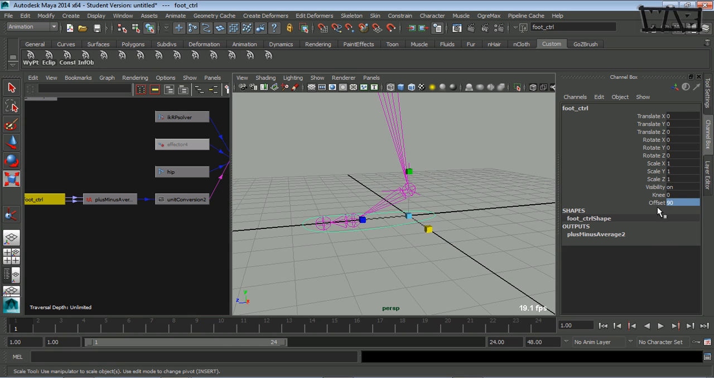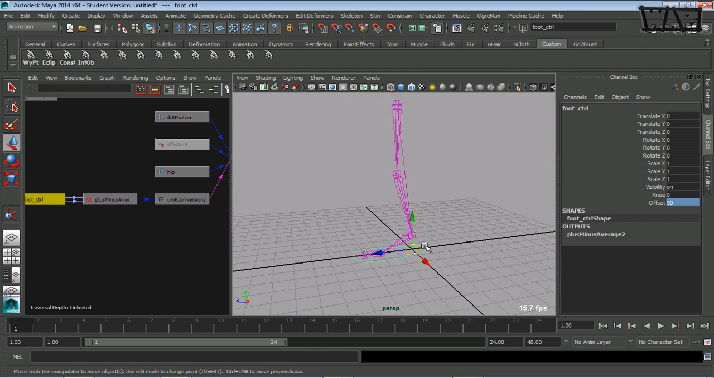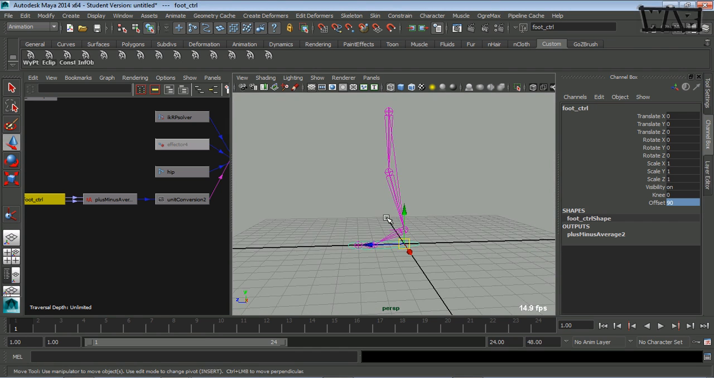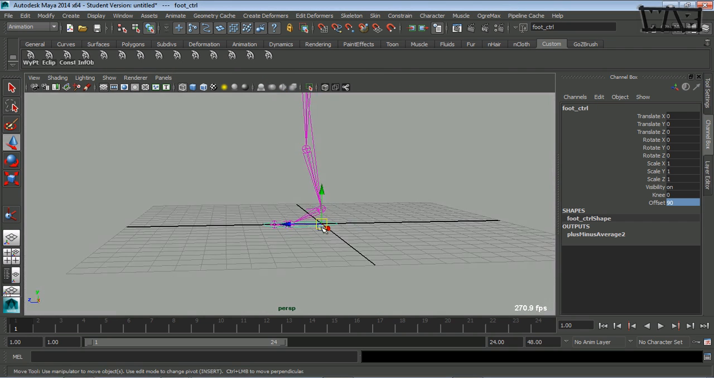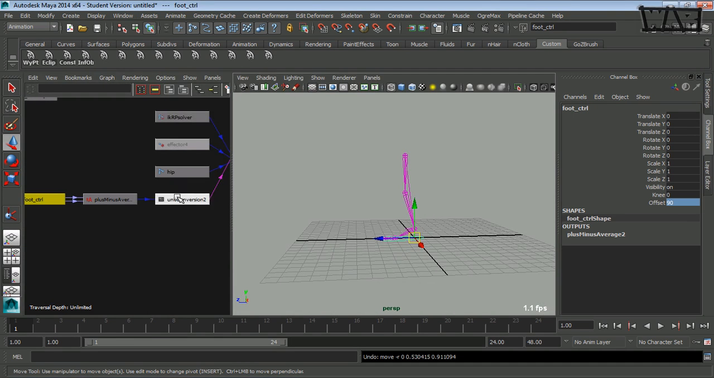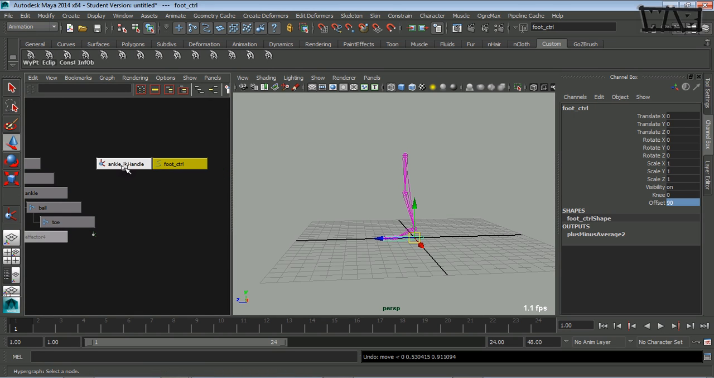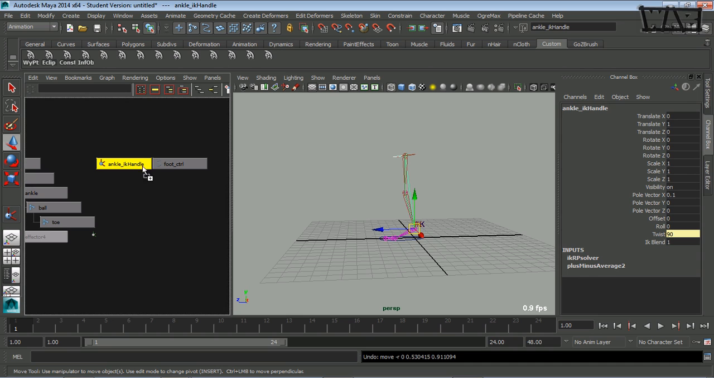Okay, so that's good. And now at this point I can move this leg around. Oh, I lied. I forgot to parent it. So go back in here. I need to parent the IK handle to the foot control.